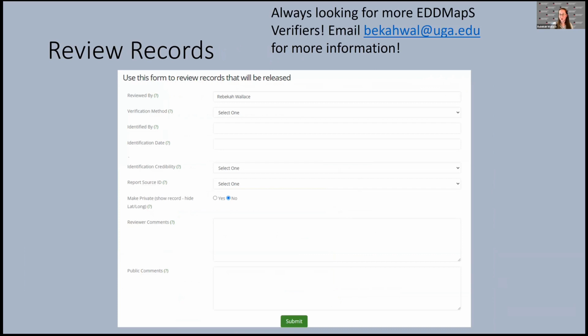And finally, in the quality assurance, this is what the verifier's review record form looks like. The most important fields, in my opinion, are the verification method and the identification credibility. So verification method, how did they come to their decision? Photographs, verifier expertise, reporter expertise, and so forth. And identification credibility is where they say, is it accurate? Is it, I'm unable to confirm, I need to change the subject, and so forth.